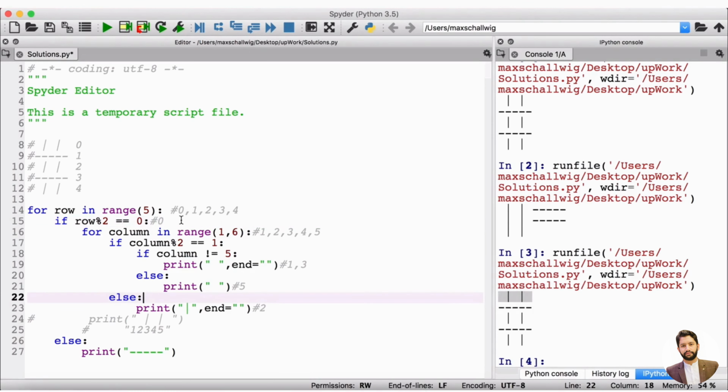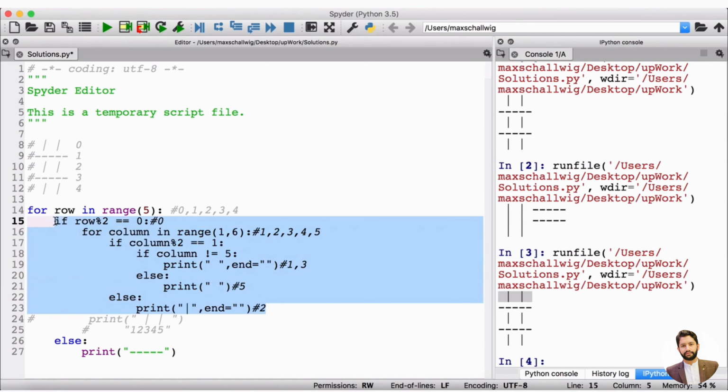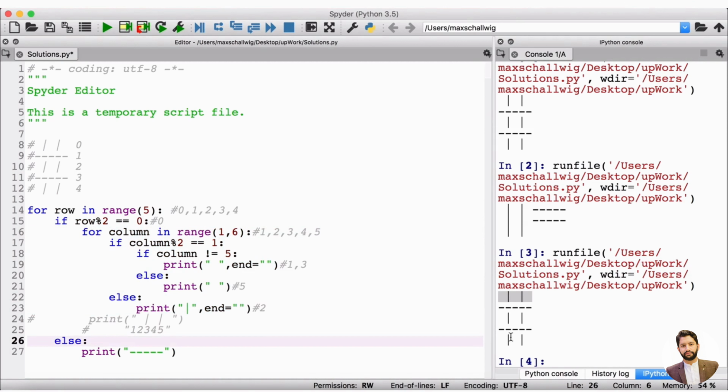And now row has the value 1, so we check. When we divide 1 by 2, we get a remainder of 1, so the remainder of dividing 1 by 2 is not 0. So we don't execute this if statement. We skip all of this, and we go to the else. And here we print these 5 horizontally dashed lines to act as a separator.